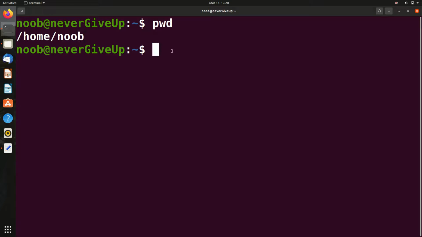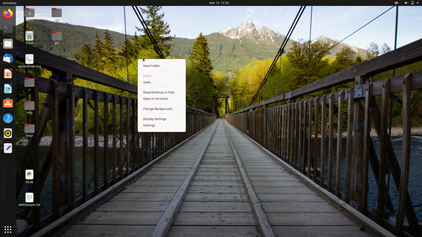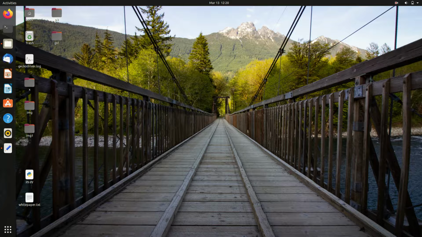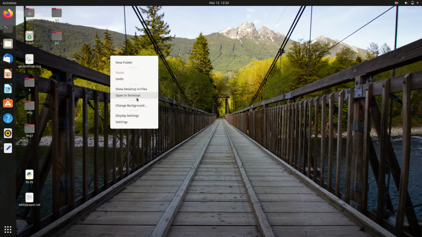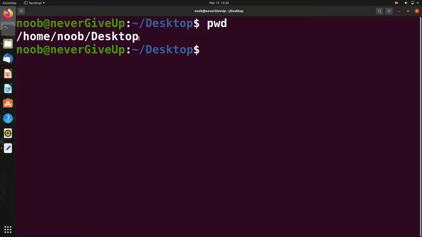Now what we can do, suppose I open this terminal in desktop. I want to open the terminal in desktop folder. So I have to right click and then click here, open in terminal. Now see, if now I do pwd, now see, the folder is desktop folder. So that thing, that in which folder I am, we have to type pwd command. So this was another command.